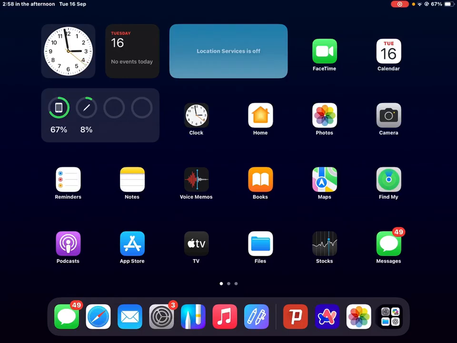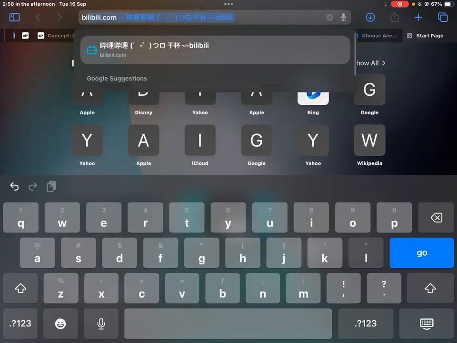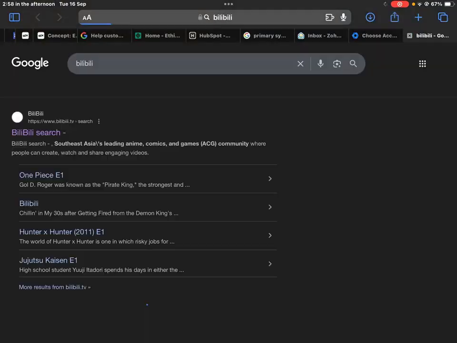Hey everyone, on today's video, I'm going to show you how to change your language on Bilibili. So I'm going to use two different browsers to help you change your language. So first, we're going to go to Safari. Then we're going to type in Bilibili website.